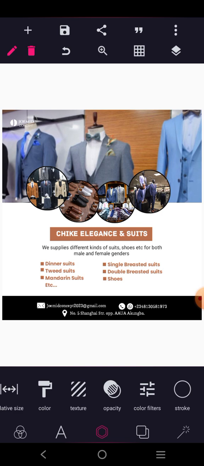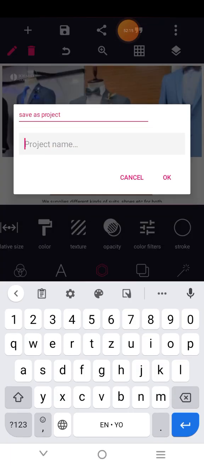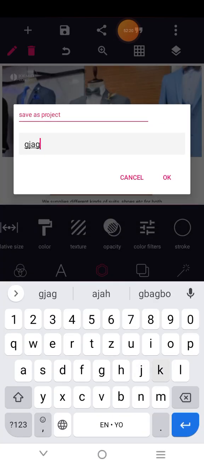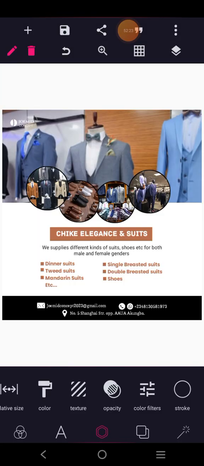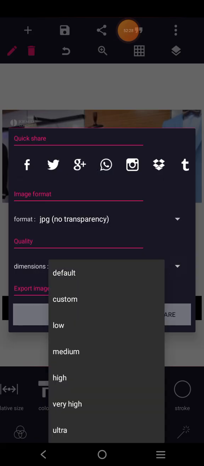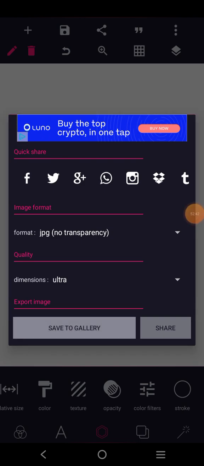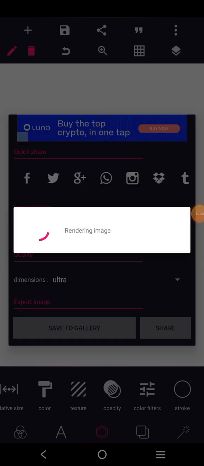So how do you save? After you finish designing, you just click on save. Click on save as project first of all. You give it the name of the project you want to give it, then you save. Then you also click on save as image. If you want to print in high quality, always save as ultra, the last one. Click on that and that is it. Then click on save. But because of this training, you will not want to save it as ultra.